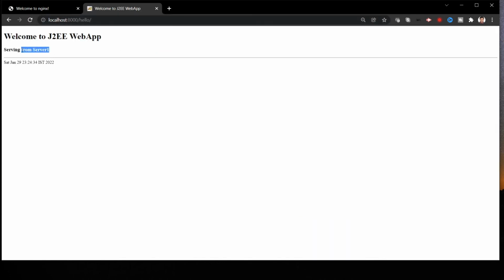You are getting server 1, and keep refreshing, server 2 and server 1, server 2, server 3. You got all three. So this will keep changing. As you notice here, server 1, server 2, server 3. So it will keep doing the round robin load balancing.